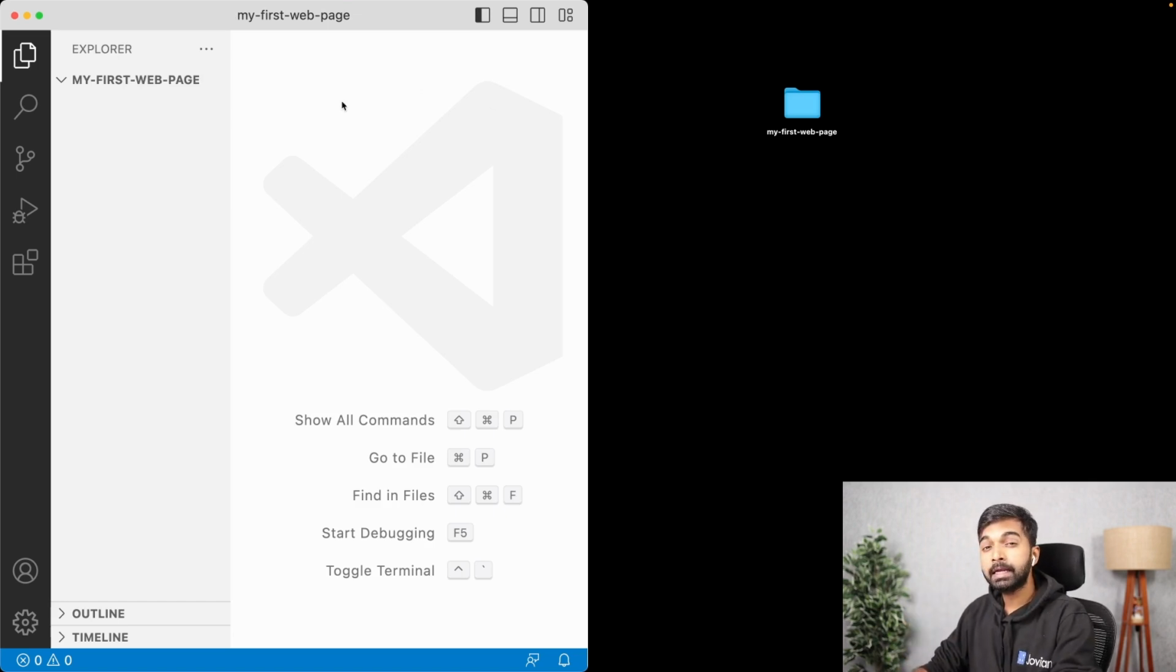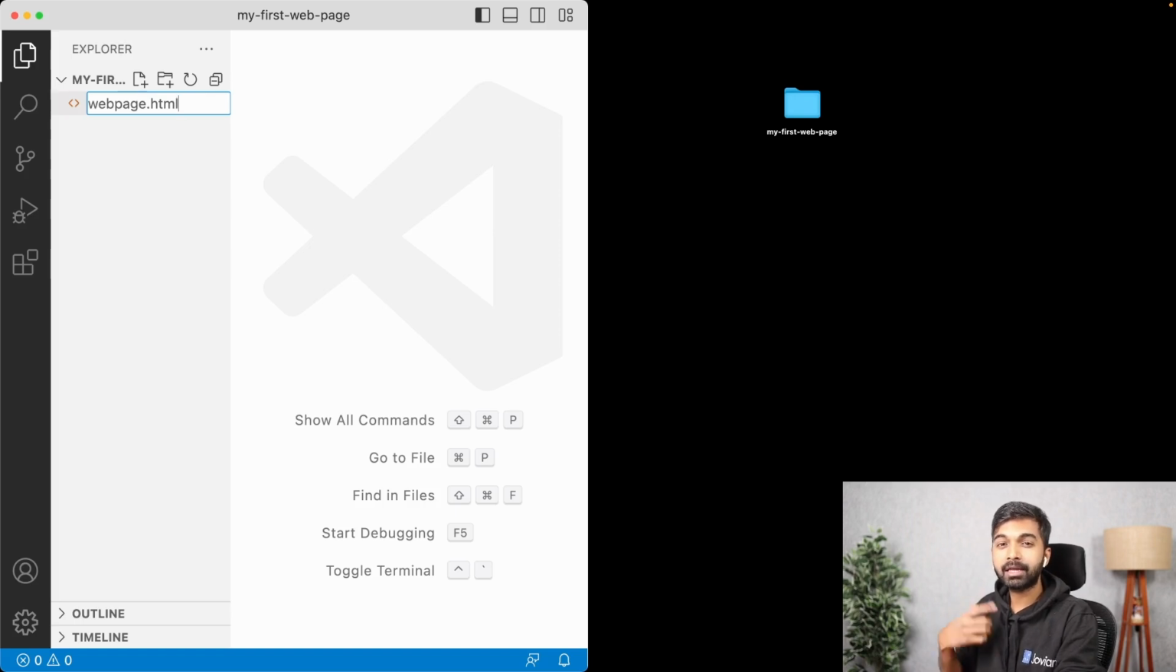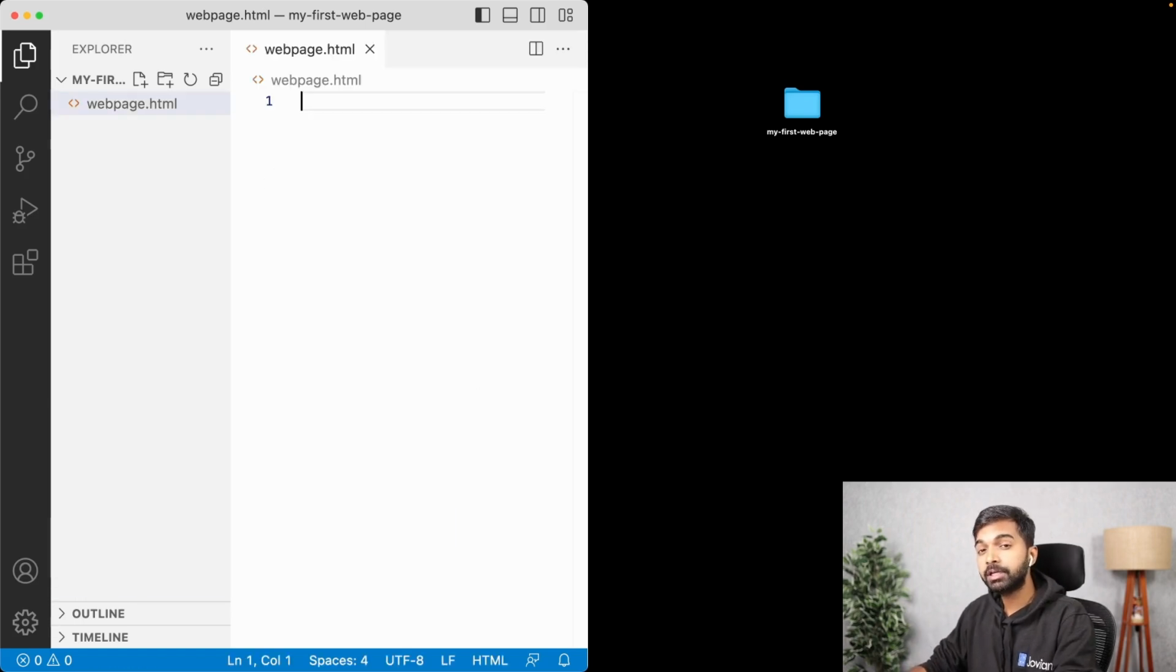And what I can do is I can now create a file within this folder directly from VS Code. So if I just go here, I should see a new button. And using this new button, I can create a new file. And I'm going to create a file called webpage.html. So any web page has the .html extension, just like images have a .jpg extension or Excel files have .xls extension. So web pages have the .html extension.